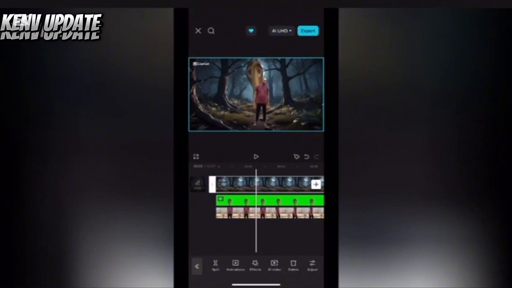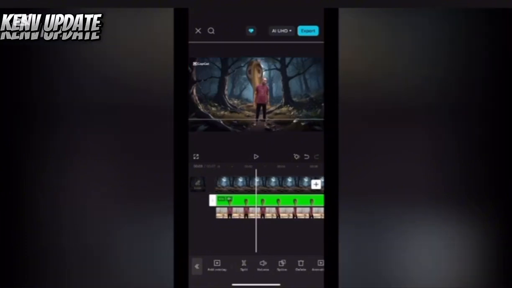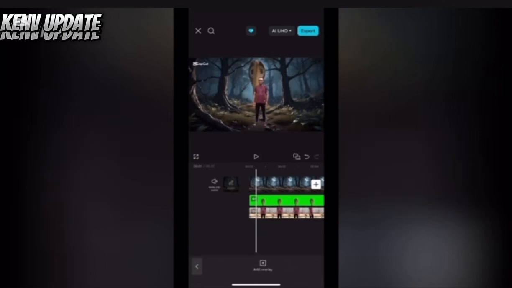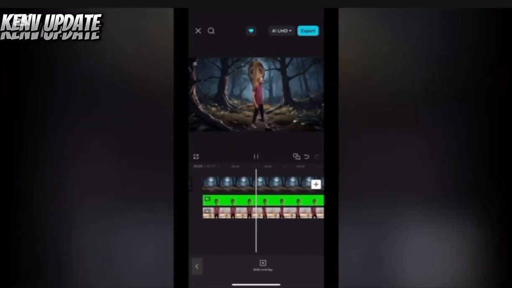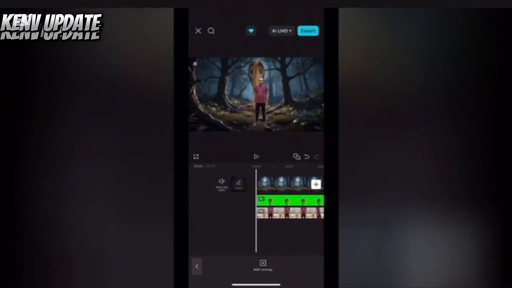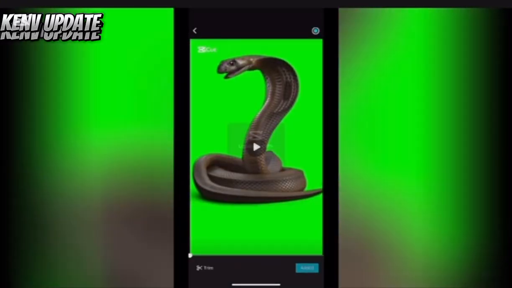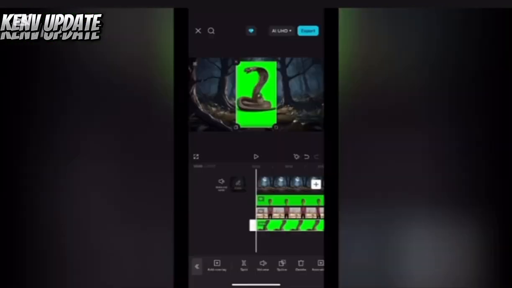We don't need it. It's at the third layer, the main video. You click it and click on sound, reduce it to 0, mark on this good, then you go back. Now look at it, the sound has gone out. Then you come back and click on add overlay. All right, then you import your snake, your second snake.